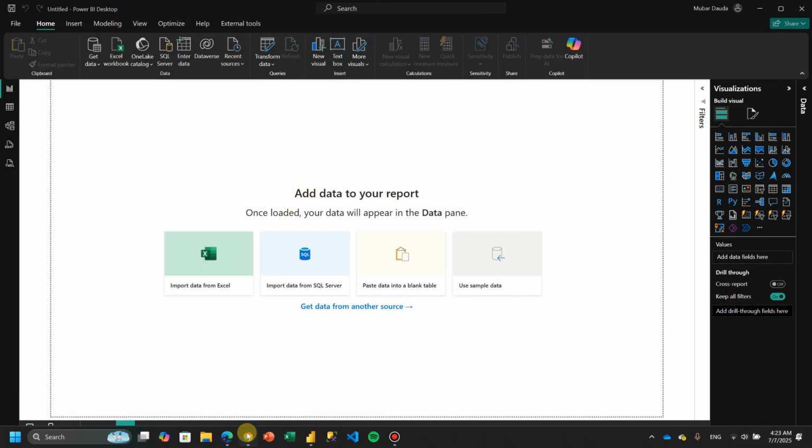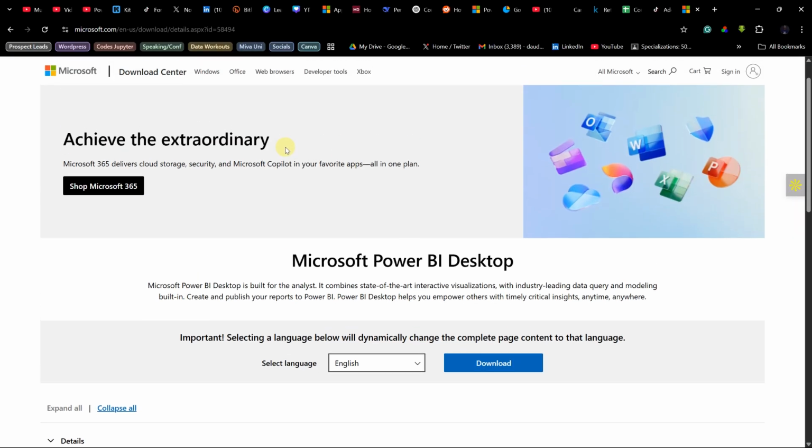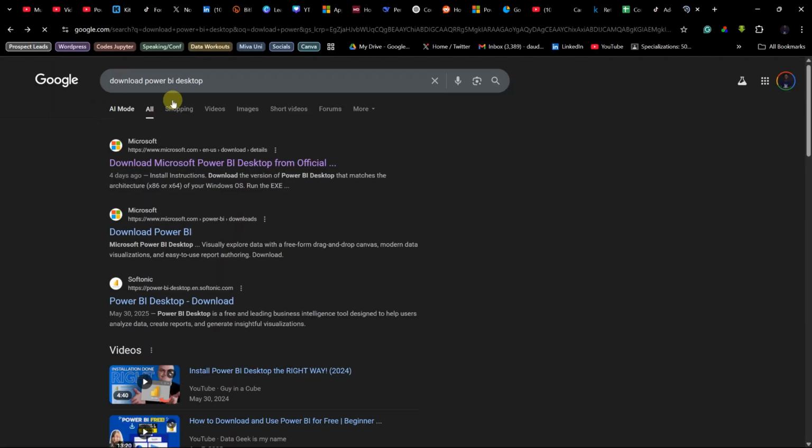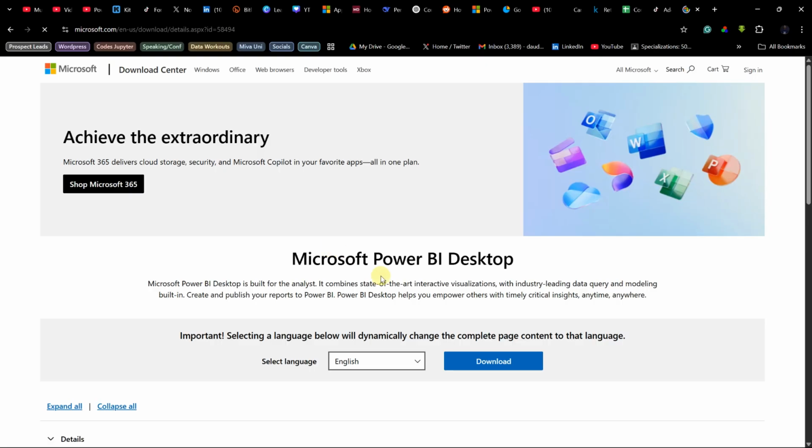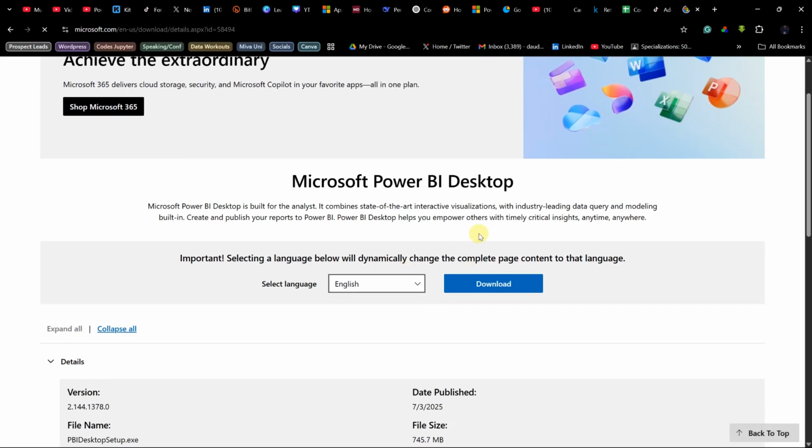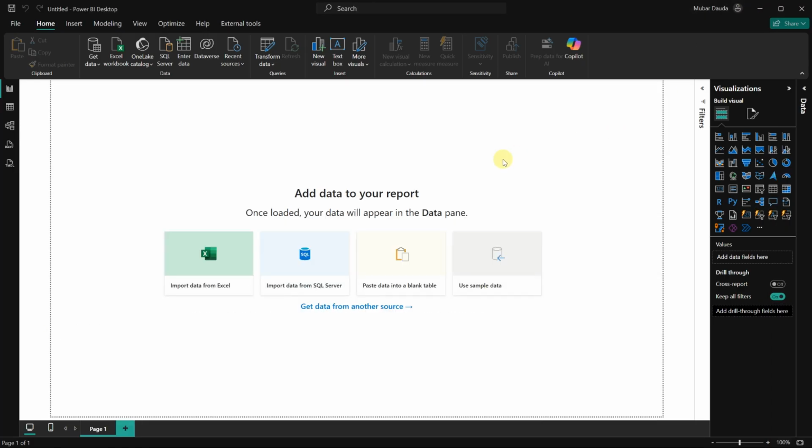So another aspect is you download from the browser. So you just search download Power BI desktop on your browser and you'll see the first URL and you download it. So that's another way of how you can install Power BI. Once downloaded, you can go and install on your PC so you can have Power BI.